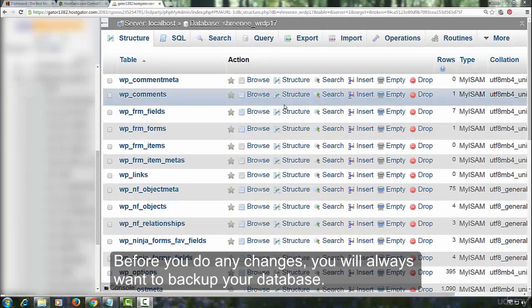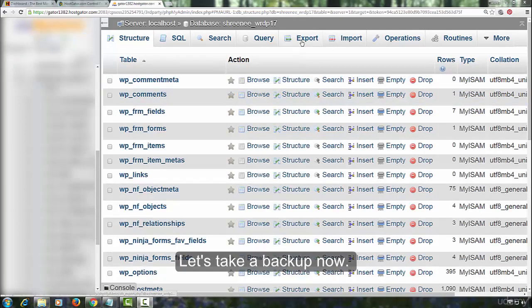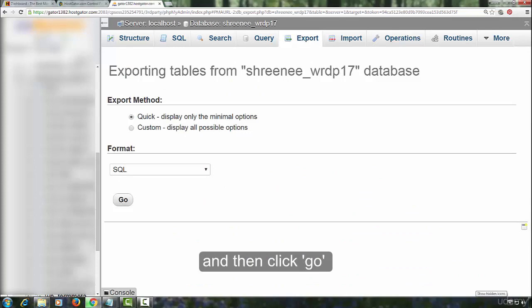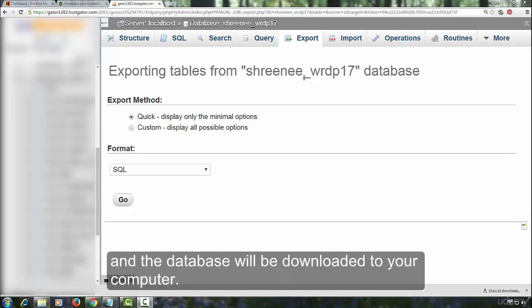Before you do any changes, you will want to back up your database. Let's take a backup now. Click on the tab Export. Don't change anything here and click on Go. And the database will be downloaded to your computer.